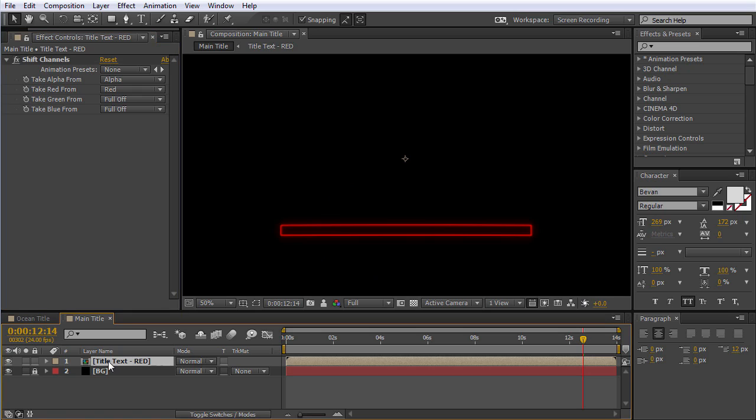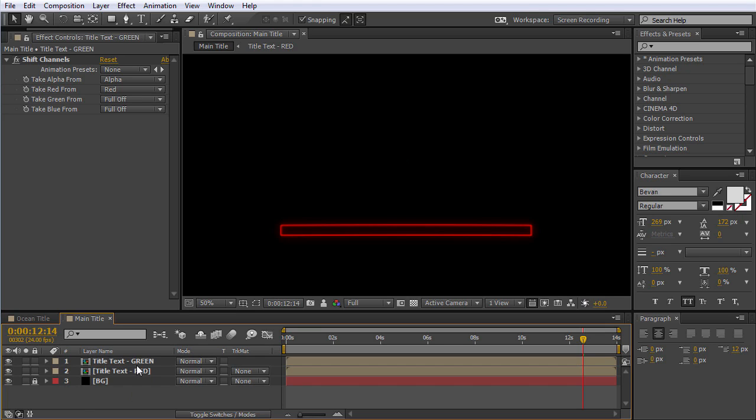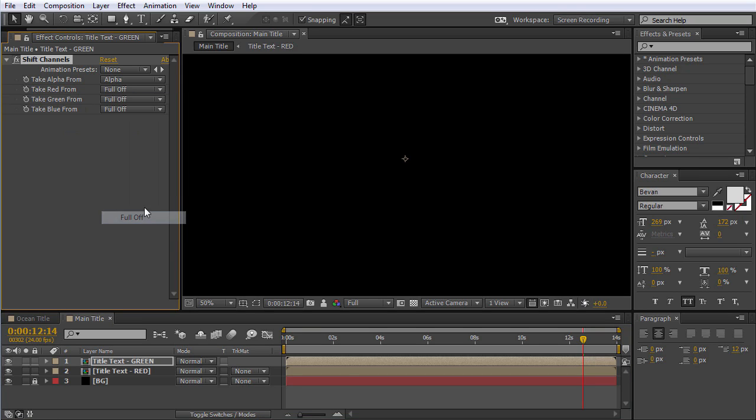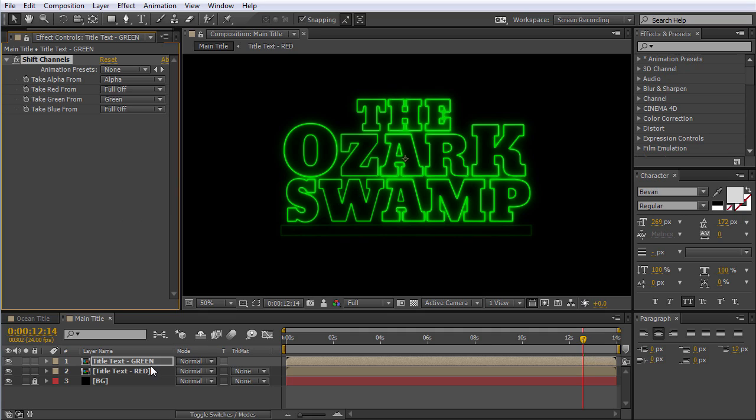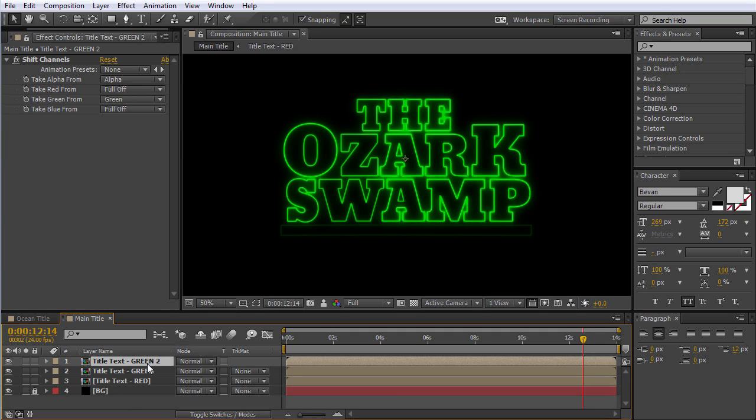So I'm going to come down here to this composition, and I'm going to hit Control D to duplicate it, or Command D on a Mac. I'm going to hit Enter and rename this green. With that layer selected, I'm going to come here to the effects of the shift channel effect. It should still be on there because we duplicated it. For red, I'm going to put that to be full off, and for green now, I'm going to select it to be green. Now I'm going to duplicate that composition one more time. I'm going to select it, Control D, Command D on a Mac, and hit Enter to rename this blue.